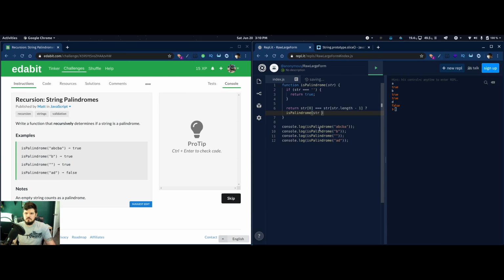So we're gonna do str.slice, and what did that say? Okay, yeah, so we want the second character through the second to last character, because we don't want to include the last character in that. So if those are equal, call it again with everything but the first letter and the last letter. So basically every iteration we're going to be knocking the first and last letters off the string until we get down to 1.